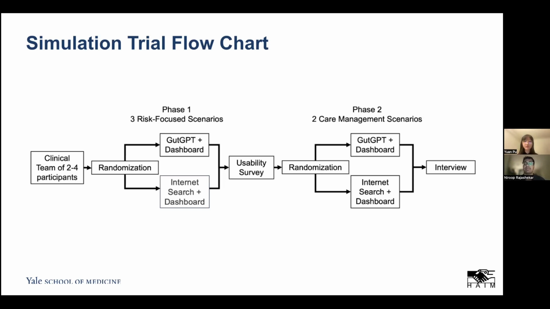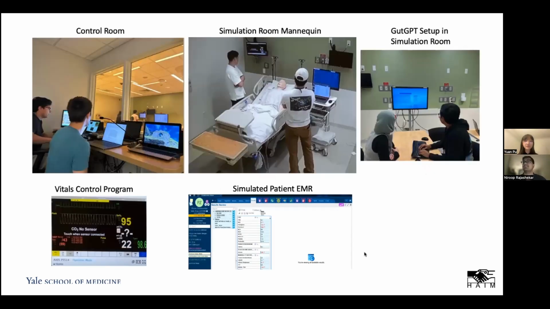And after that first randomization, the teams would complete 3 risk stratification focused simulation scenarios, after which they took a usability survey. The team is randomized again to either GutGPT or the dashboard only, and they complete 2 clinical management-based scenarios. After the completion of the trial, every participant is interviewed individually by members of our research team using a semi-structured interview template.